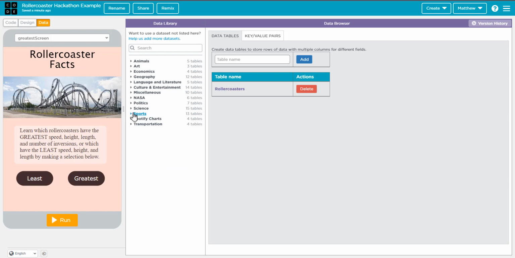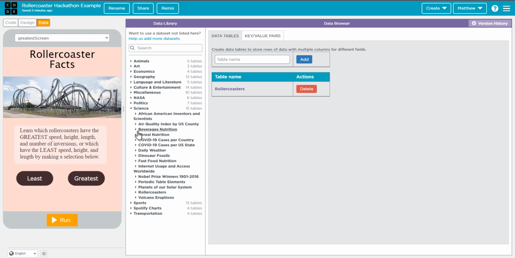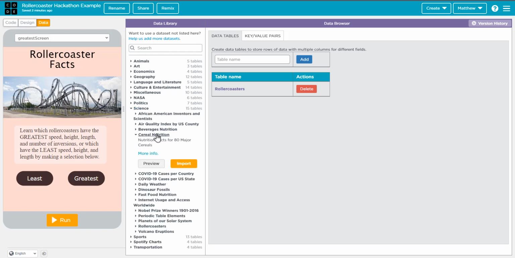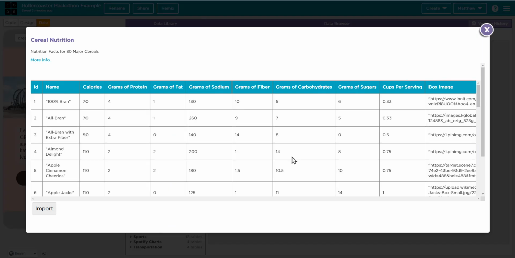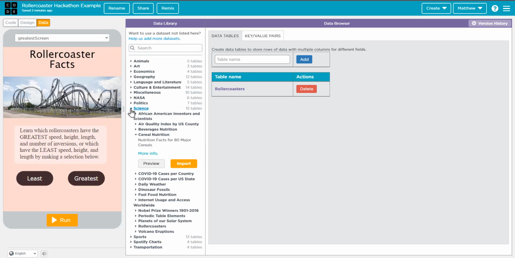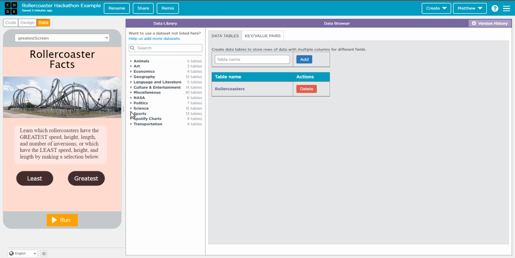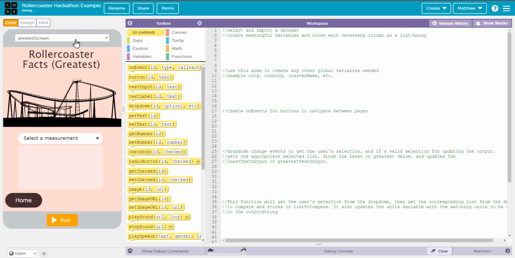So anyway, another one that was pretty good, you don't have to use this again, they did this. The nutrition ones are great, right? Just look at this: grams of protein, grams of fat, grams of sodium, and you've got tons of stuff that can go along with these. You even have images of the box if you want to display a picture. So kind of cool. Anyway, look through those. Find something that you find interesting. I would suggest something that has numbers that you could compare. So I liked roller coasters. You choose what you like.